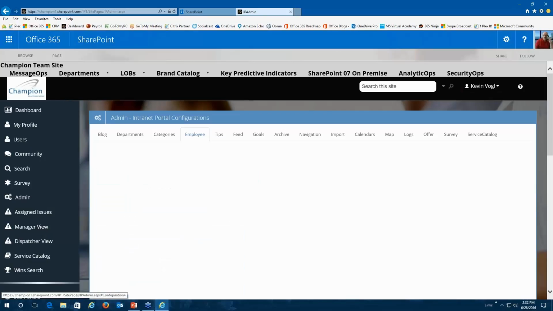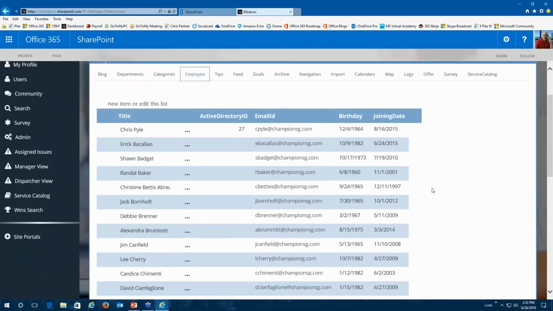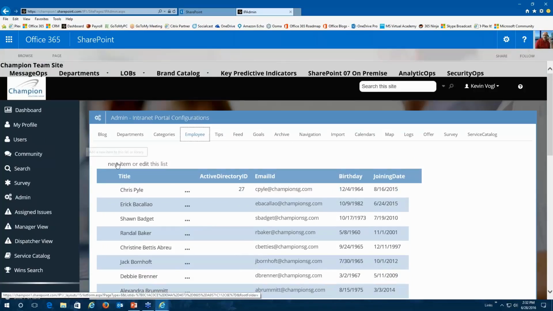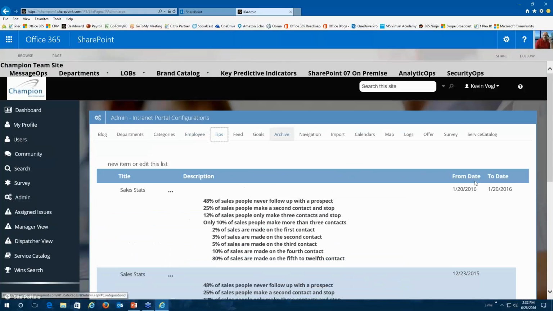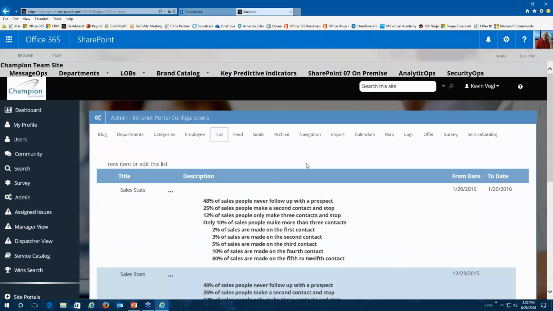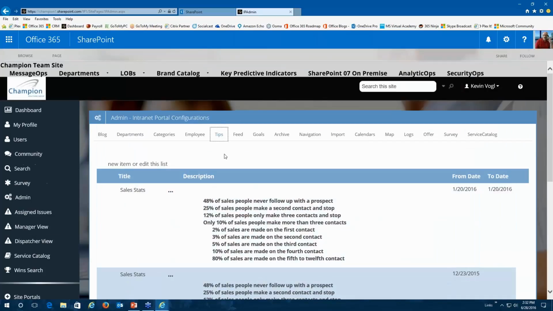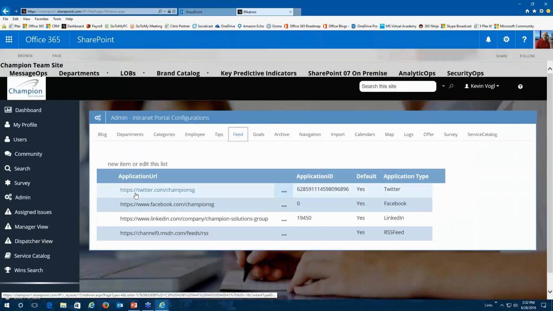So to add employees in here, if you don't want to import them from Active Directory, you can go in and add a person one at a time. We have tips and tricks. We actually go in here and give each one of our departments the tips and tricks widget, and they can go in and put any types of tips or tricks inside that widget for the month. With the feeds that we talked about, our Twitter feed, our Facebook, our LinkedIn, and so on, are right here.